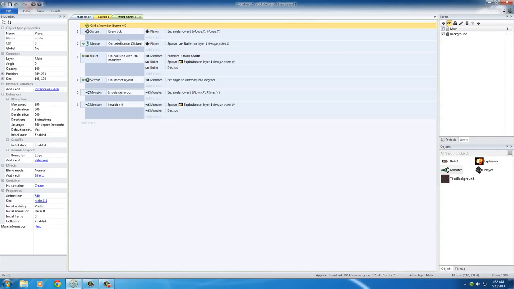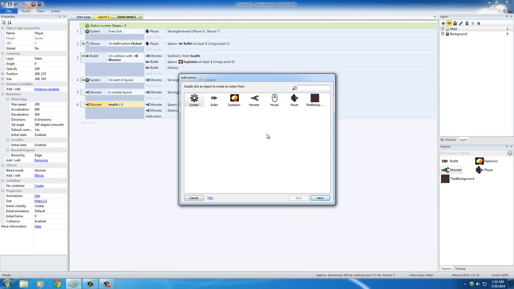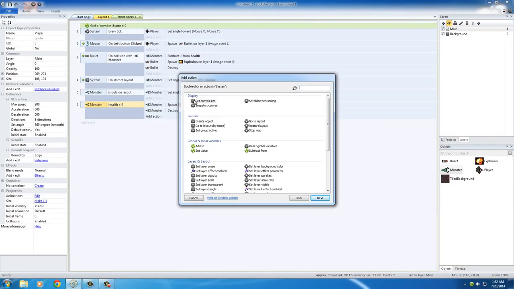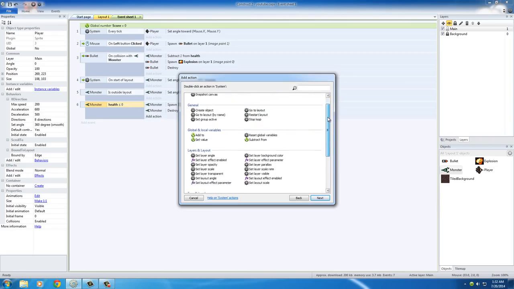So now what we want to say is when we kill a monster, add 1 to the score. So what is the event for when monsters die? Well, it's actually this one right here. When monster's health is less than or equal to 0, that must mean that you just killed a monster. So what we want to do here is add an additional action to add 1 to this global variable score. So add an action, and what we select here is system, and now click add to, under the global and local variables.